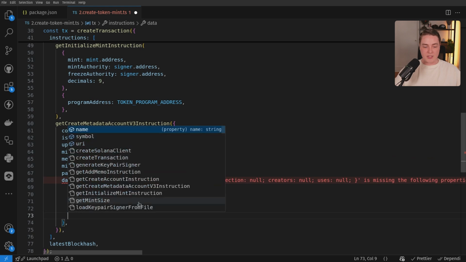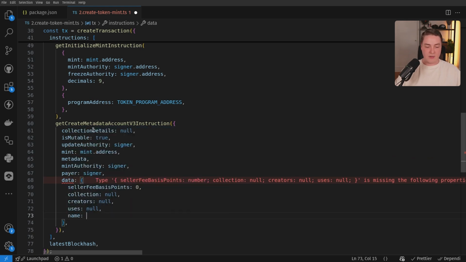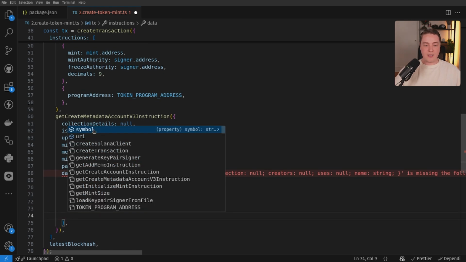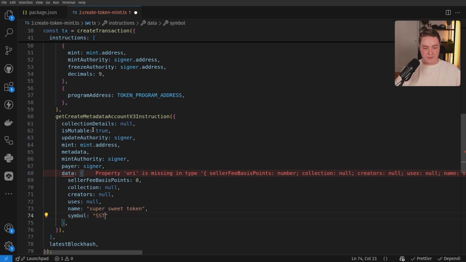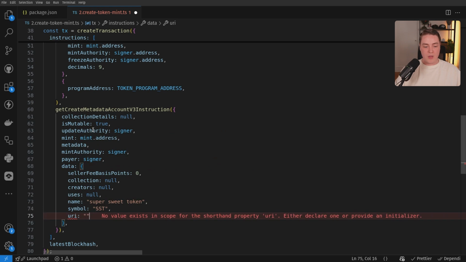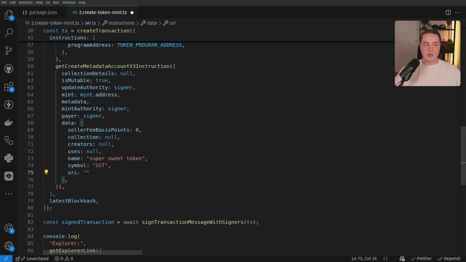And now we can actually pass in the actual information we care about for our token, so the name. I'm going to call this token Super Sweet Token. And next up, we can pass in a symbol, and I'm going to call this SST. And the last thing we need is this URI. So this URI value is an off-chain URI for creating tokens. This is sort of off-chain metadata. Typically, this is a JSON file that you can pass in and actually have additional metadata get displayed. So that's how you get your image and all these types of things.